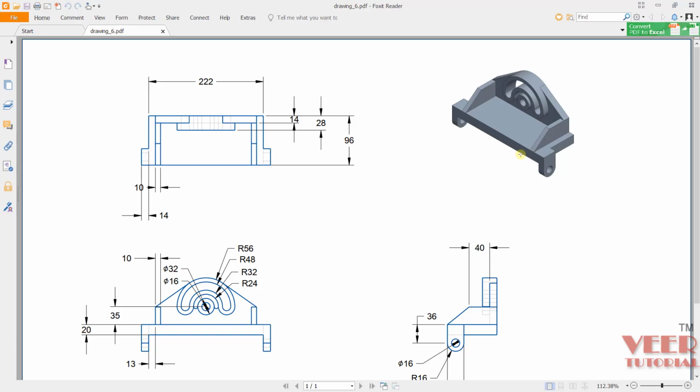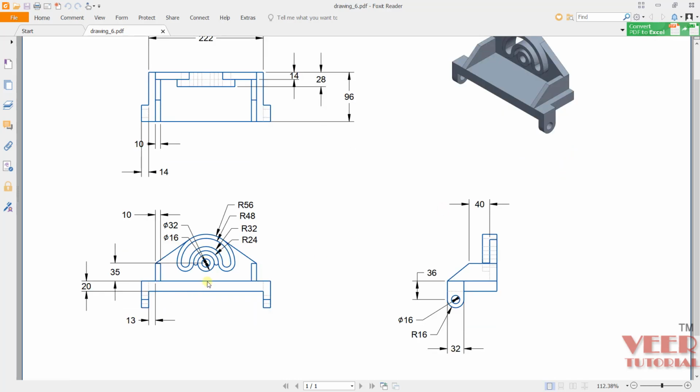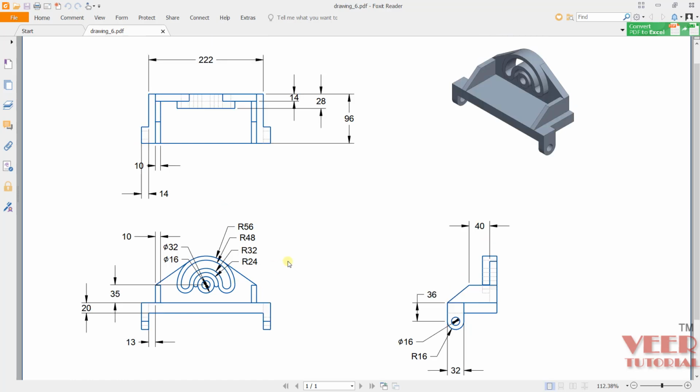So in this lecture we are going to make this model. In this model you can see we have multiple curves. Dimensions of all the curves are given. So first of all, try to make this model by yourself by using the drawing, and if you find any problem or difficulty during modeling of this part, you can continue watching the video. So now let's go to Creo.